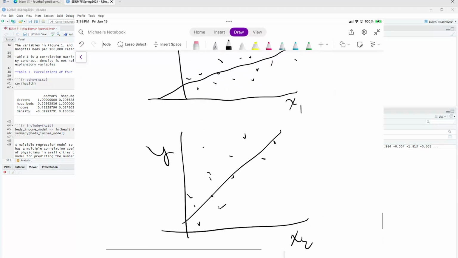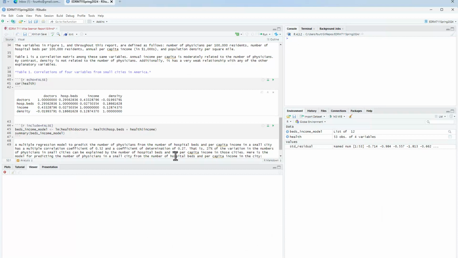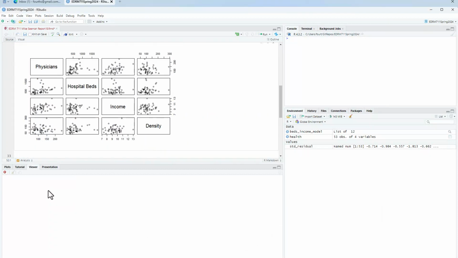So if you think back to what I did originally with our plots here, that would be like looking for a linear relationship in each of the plots in this matrix. That's hard to see really in this matrix, which would be another argument for going ahead and creating individual scatter plots, at least with each of the explanatory variables here, hospital beds, income, density, with physicians.